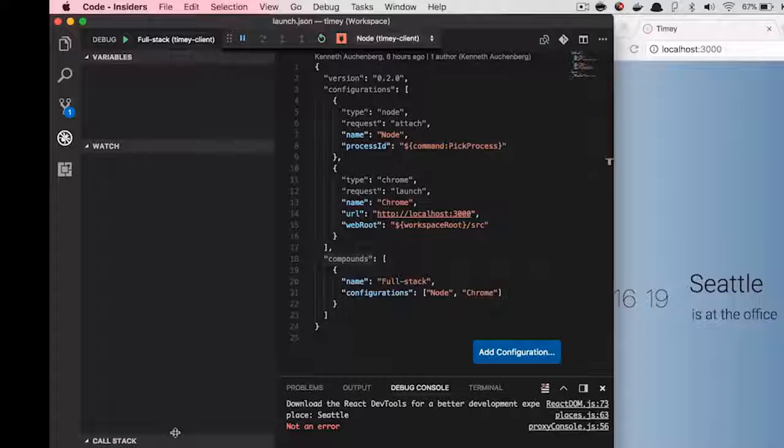But you can also imagine that you want to debug your two different back-end systems that are using Go or .NET or Python, and you can do that with compounds. We think compounds are really powerful, so we can't wait to see what you do with them.